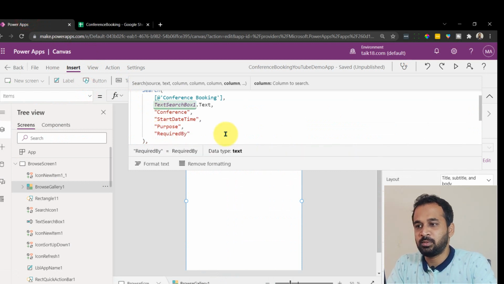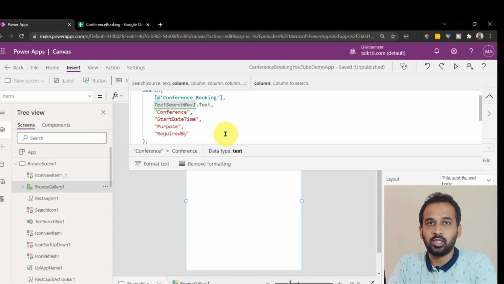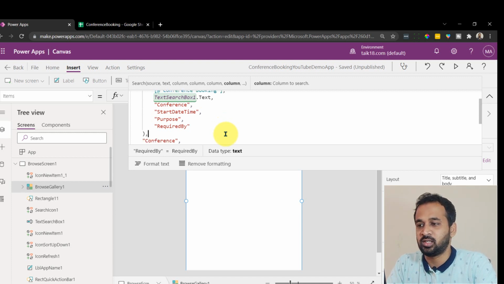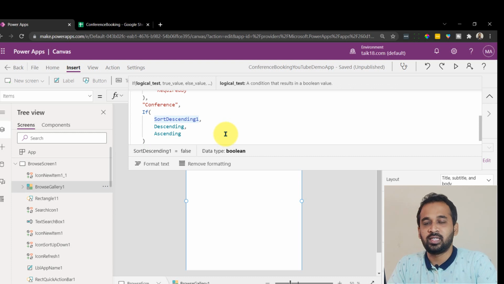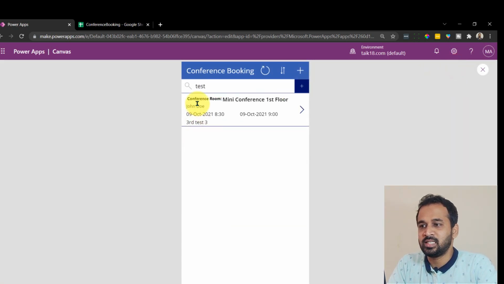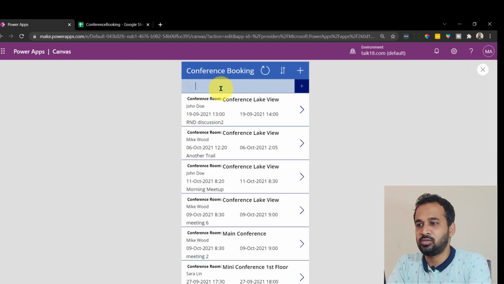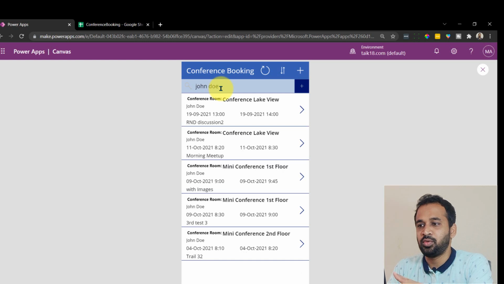So what Power Apps will do is, it will go through each and every column for this text and try to look at whether there is a value available for that or not, right? And that's the reason. It is sorting by conference, ascending or descending. That's fine. So if I run this now, I can see the test now. If I change this, it will give all the list, and if I change it to John Doe, then it will give only the bookings done by John Doe.